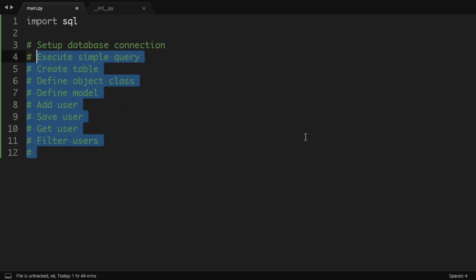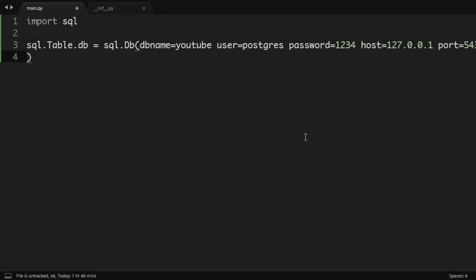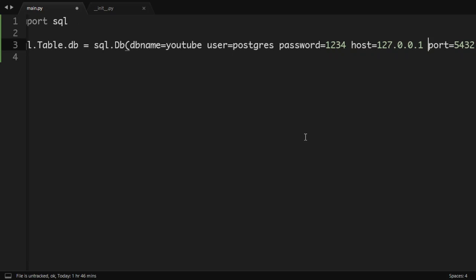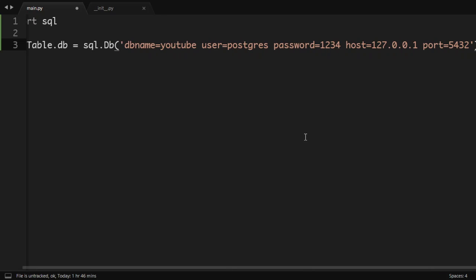So now let us set up our connection. Our connection is set like this. Every table can have its own database connection, but if you don't want a separate database connection, you can define this for the base class once. This is the connection string.